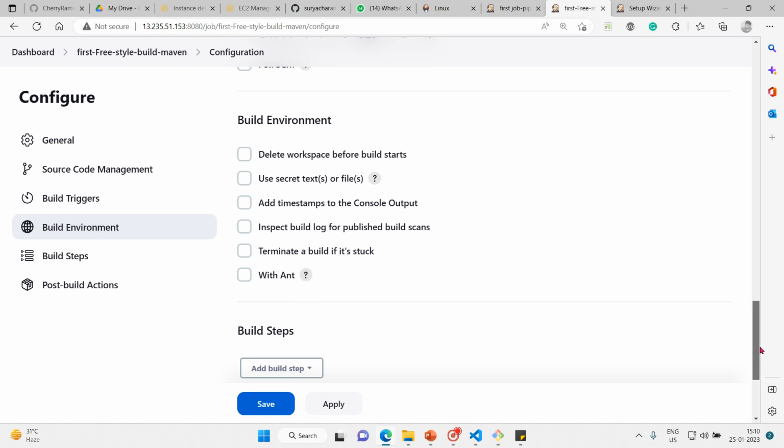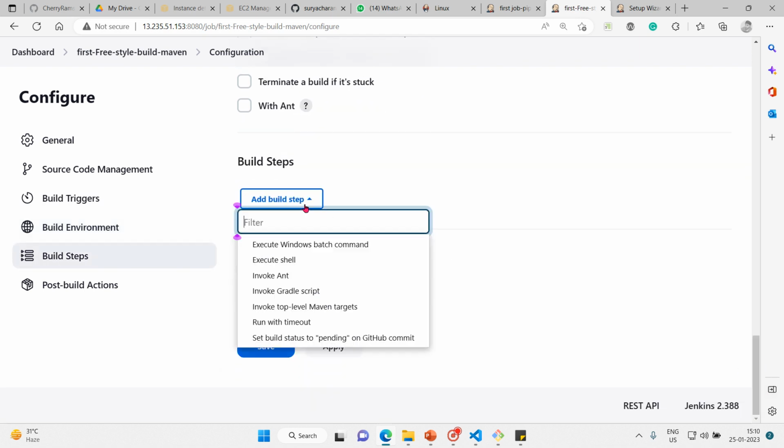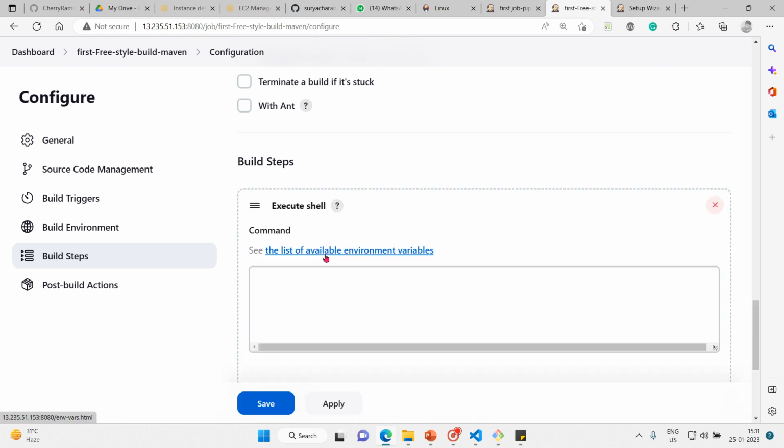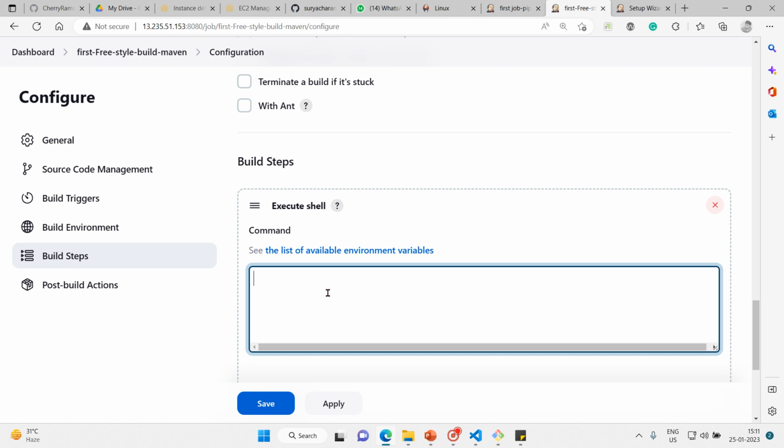Then I'll come to build environment. I'm not touching that also. So build steps is important for us. If you look into the build steps, what you can observe is here you have few options. The first one, execute Windows batch command. If you are running Jenkins on a Windows machine, you can execute Windows command. And second one is execute shell. So if you select the shell, it should open an execute shell window. And here you can enter whatever shell commands that you want, you can paste it. So pwd for example, you can paste it and you can execute that command.